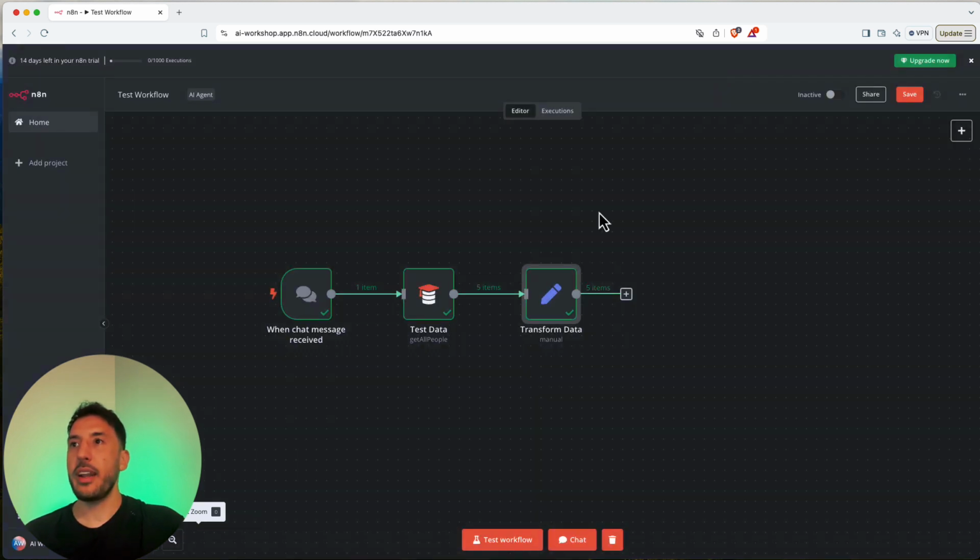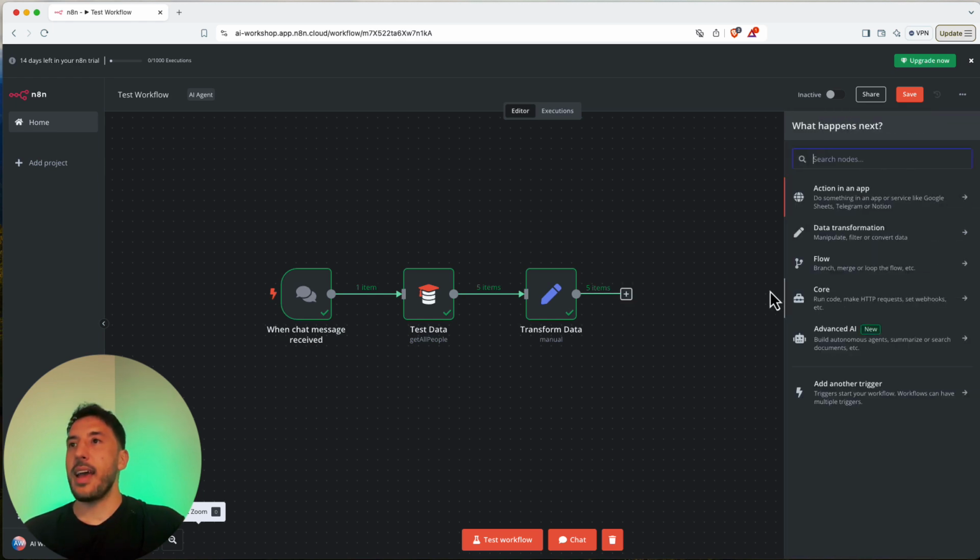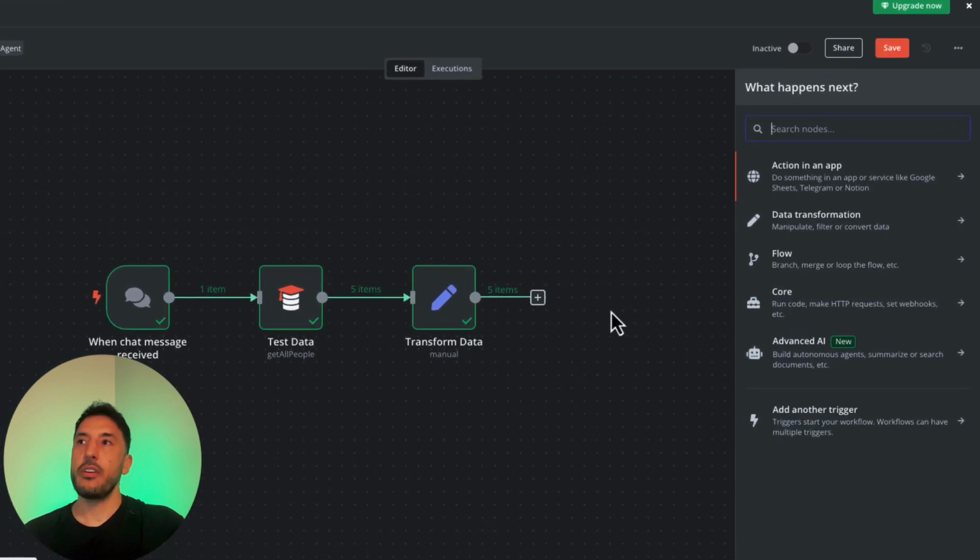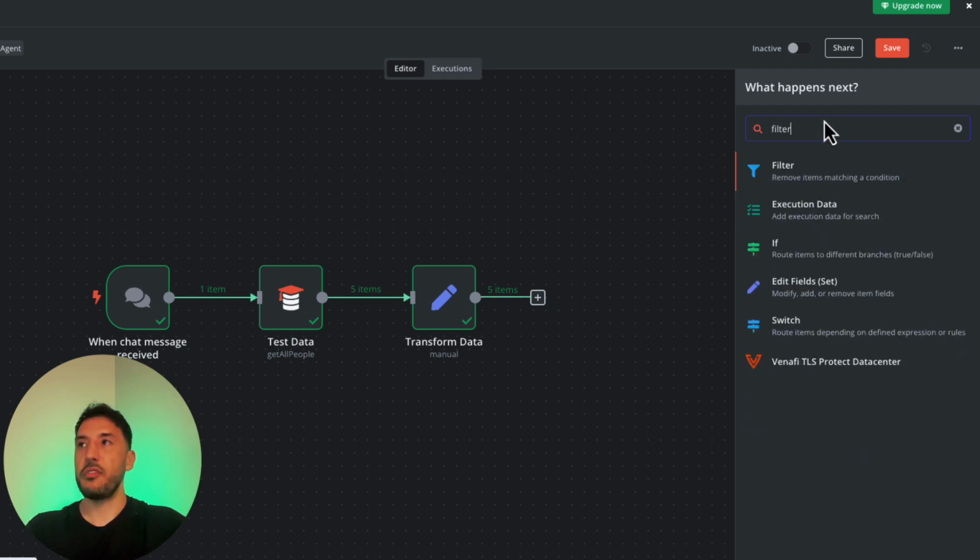Okay, so let's go ahead and do something else with this. I'm going to click on the plus button here, and now let's say I want to filter this for certain criteria that I give. You can click on data transformation, or just search here for filter, and all of the nodes related to filter will show up here. I'm going to click on filter here. This will remove items matching a particular condition.